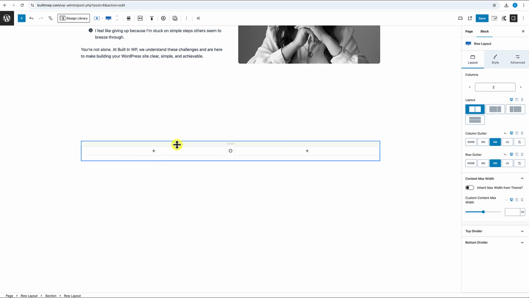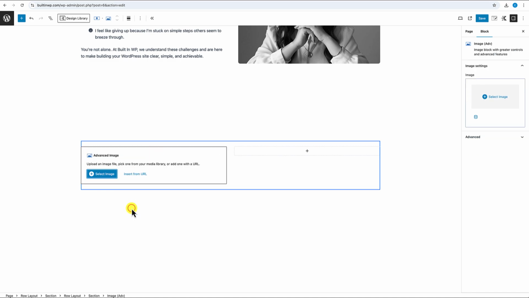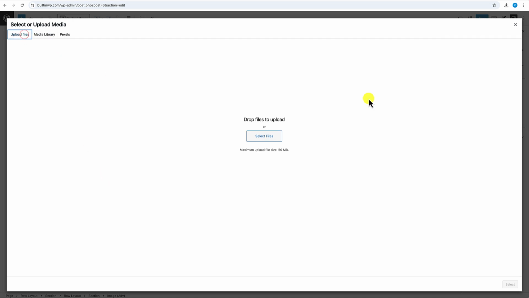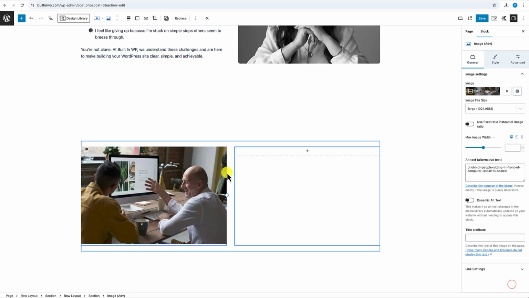Okay. And for this 2-column row, I want to have some text on the right-hand side this time and an image on the left-hand side. So let's start with the image. I'm going to go ahead and click on the plus sign, add an image block from Kadence blocks, click on select image. I'm going to go to upload files. I already have an image that I want to use. Add that image. Okay, we'll insert the image in here.